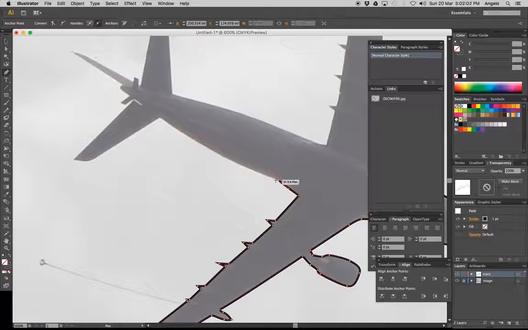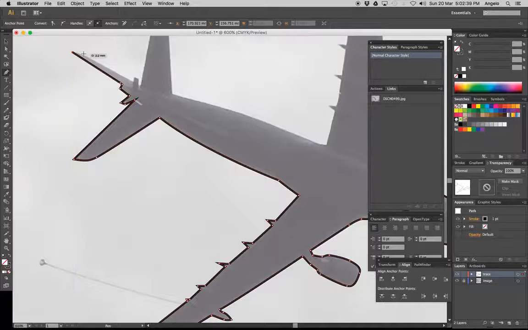This is a bit of a hard-edged turn here, so press Option on the Mac and Alt on the PC. And I have that hard edge, that hard corner here. Same thing here, I press Option or Alt. And I keep on tracing. Option again. So just keep going through this image.